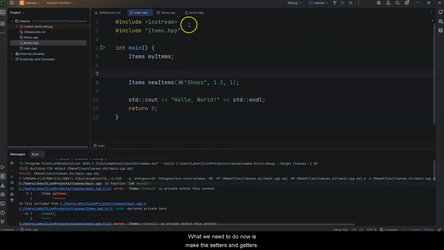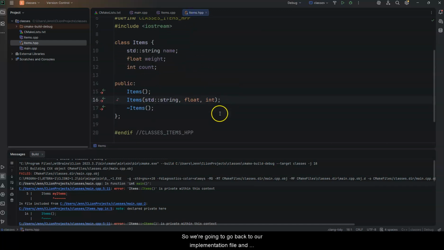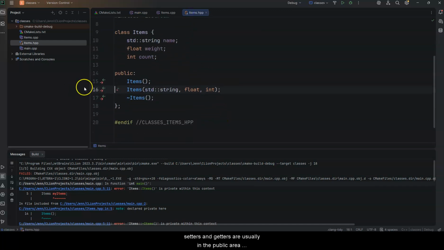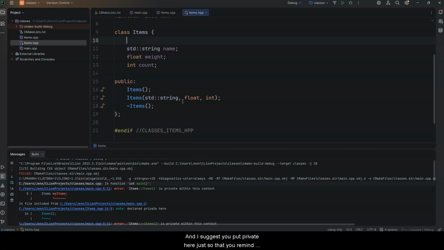What we need to do now is make the setters and getters. So we're going to go back to our implementation file, and setters and getters are usually in the public area because what we're doing is protecting the variables that we have in the private information. I suggest you put private here just so that you remind yourself that this is private. You'll notice it's grayed out, because the system automatically makes this private, so it's redundant, but it reminds me that these are private, and that only the class can actually access those.